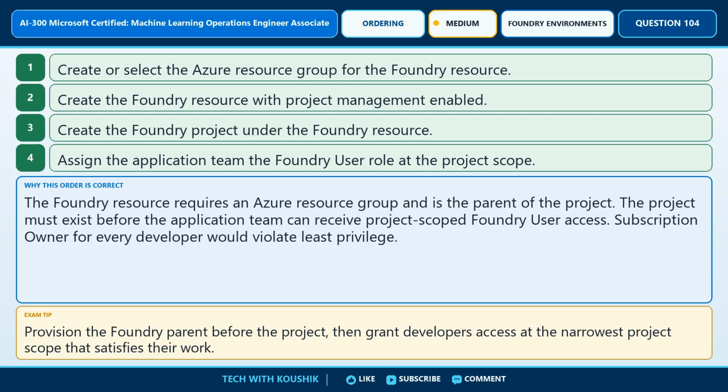The correct sequence is as follows. In position 1, create or select the Azure resource group for the Foundry resource. In position 2, create the Foundry resource with project management enabled. In position 3, create the Foundry project under the Foundry resource. In position 4, assign the application team the Foundry user role at the project scope.